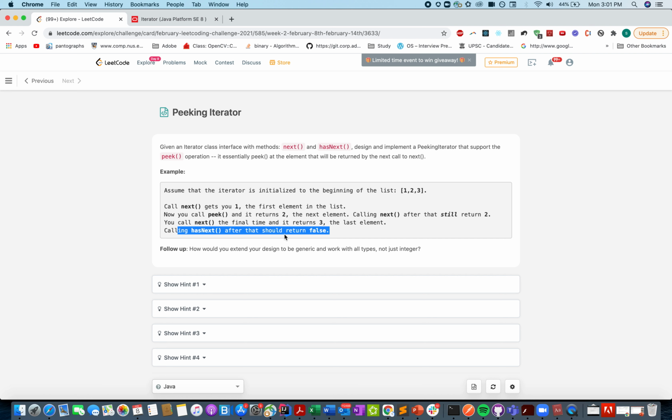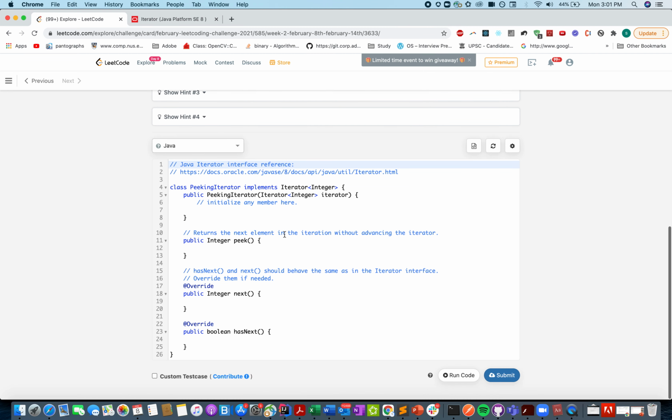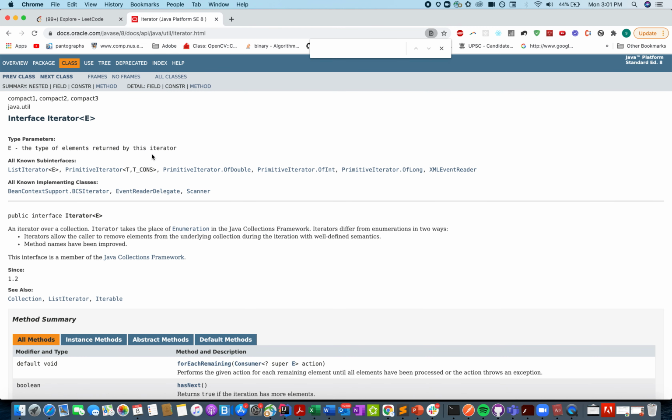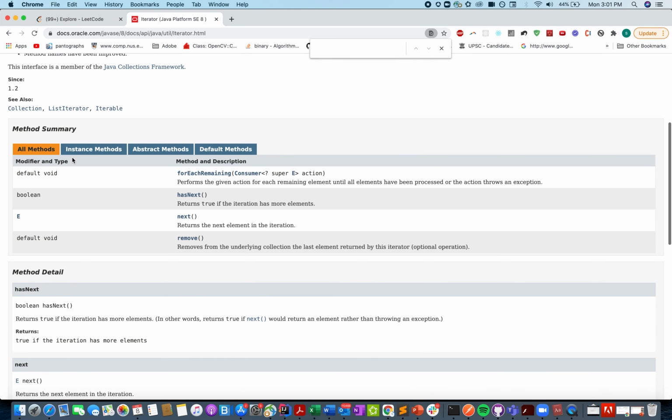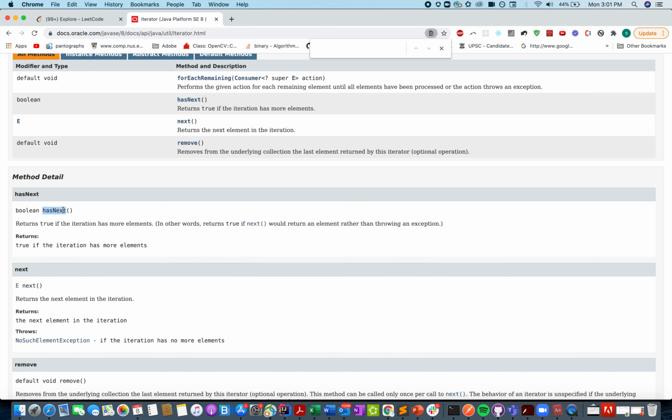So we understood the functionality, what is asked in this question, and let's look at the functions that we need to write. They have also given a link to us that points to the Javadoc of the iterator class. So let's look at the iterator interface as well. The iterator interface has two primary methods, hasNext and next. Next returns the next element in the iteration, and hasNext returns if the iteration has more elements in it. Pretty simple, straightforward way of using these two methods.